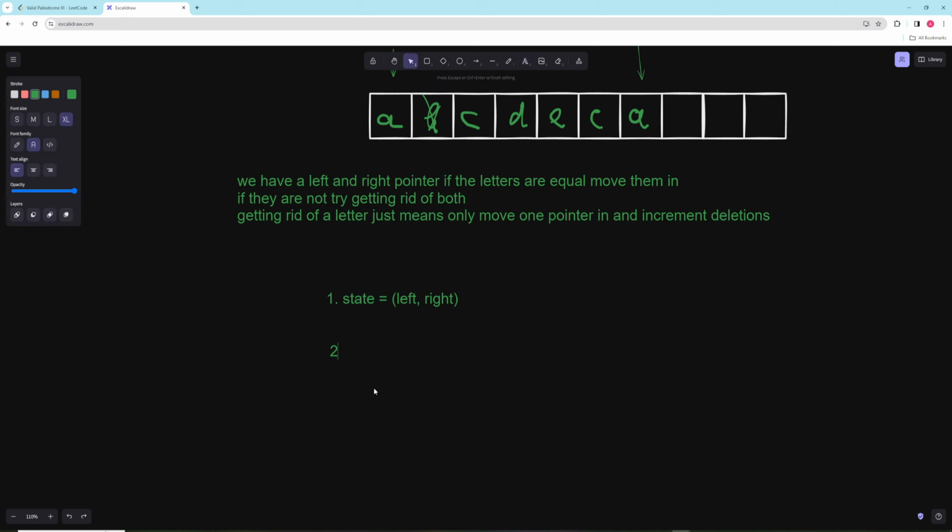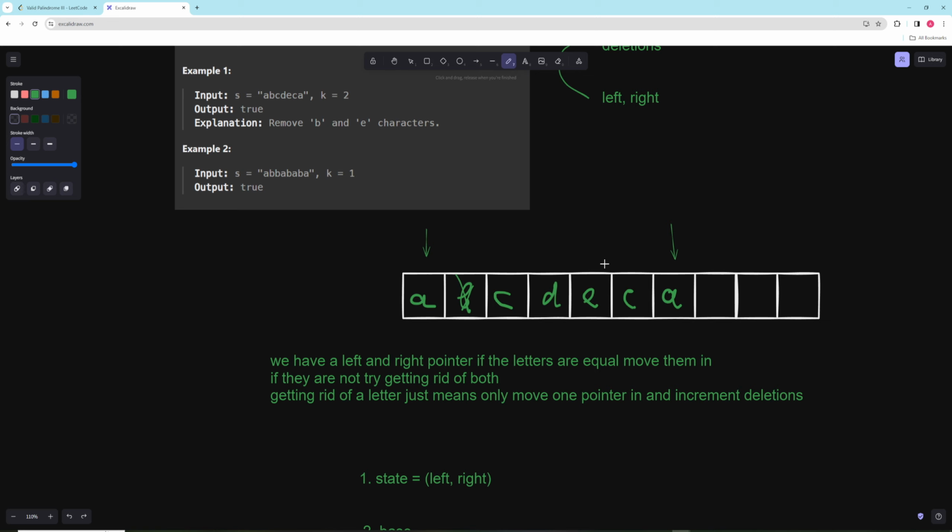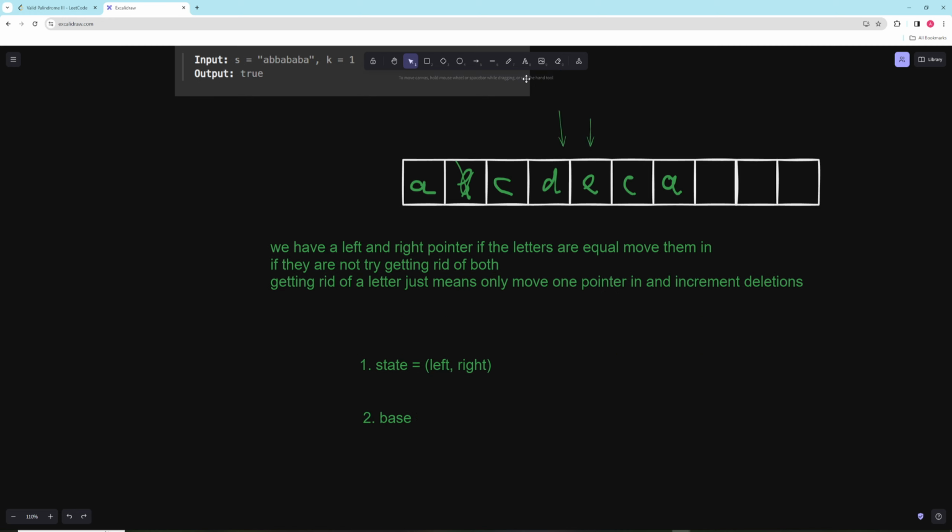And our base case. If you think about it, what's a base case for checking letters in a palindrome? You just keep moving them in until the left is equal to or greater than the right, right? You keep moving them in, keep moving them in. Once they're on the same letter, or the left is past the right, then you're done. So that's the base case. Let's write that down. Base case is left is greater than or equal to right. We want to just return 0 here. We don't need any more deletions. We're done.